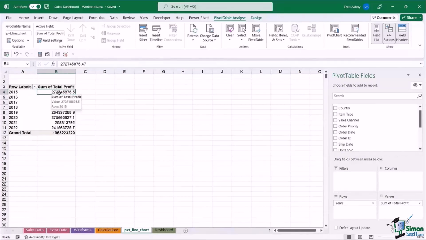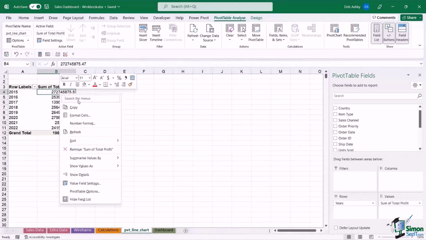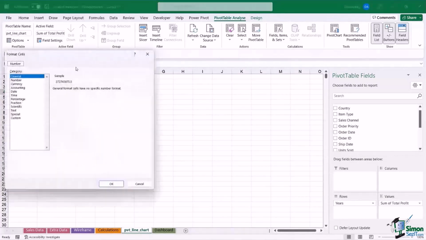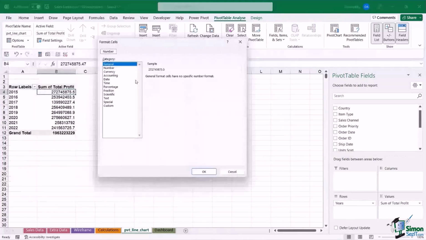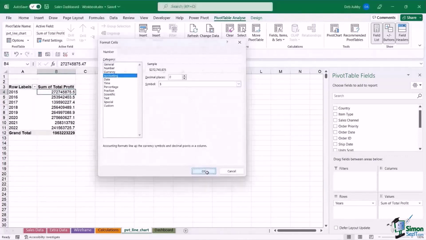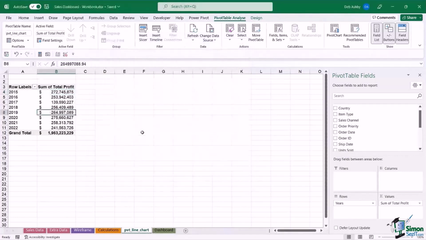So once again, we can just click in this column, right click, and go to number format. And this is the total profit. I'm going to give it accounting format. I'm going to take those decimal places down to 0 and click on OK. So that looks a little bit tidier. So that is our first pivot table.